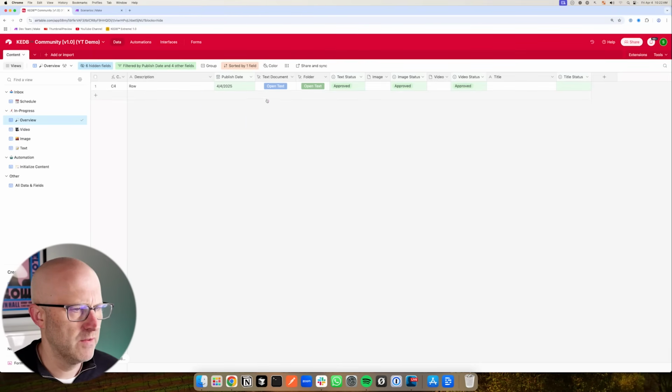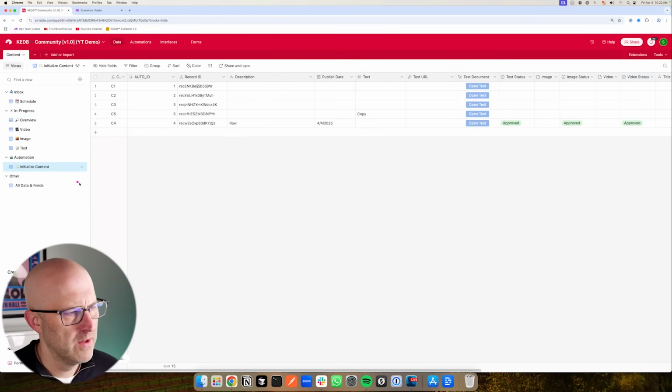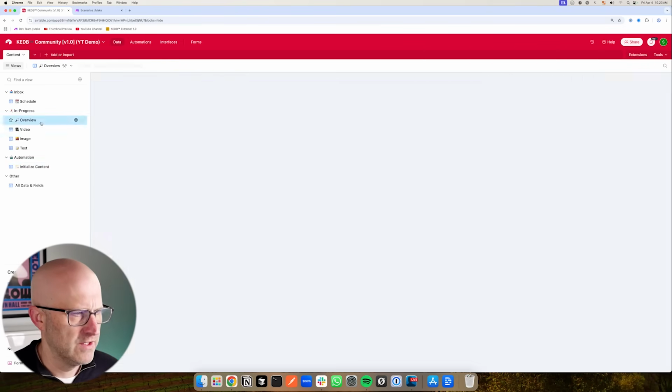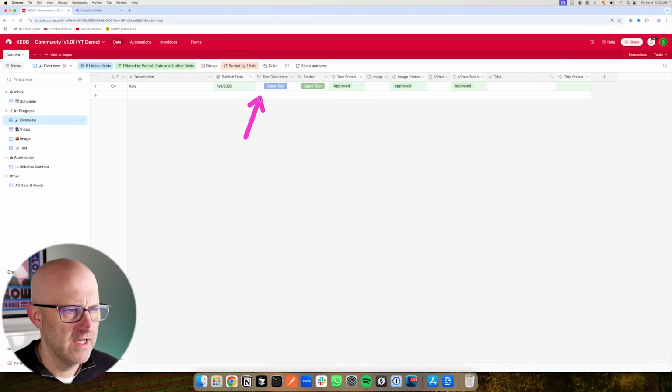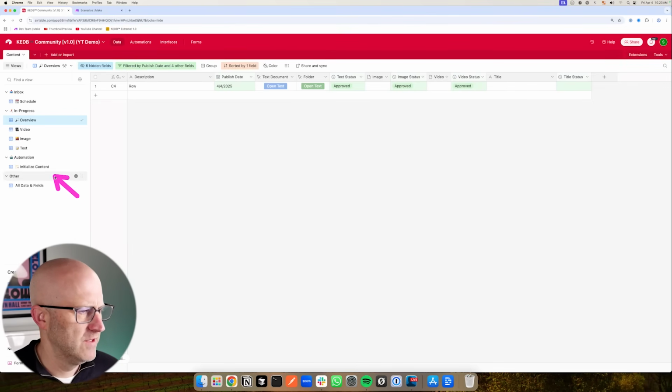to any specific row. So I'm going to come down here to Initialize Content, and now I need to think to myself, okay, when is it that I want content to come into this view so that as it comes into the view, I can then set up a trigger that will then trigger an automation. If we're trying to initialize the content, we can say, whenever there is a row where the text URL, and remember that's hidden, or the folder URL is empty, we should trigger that automation.